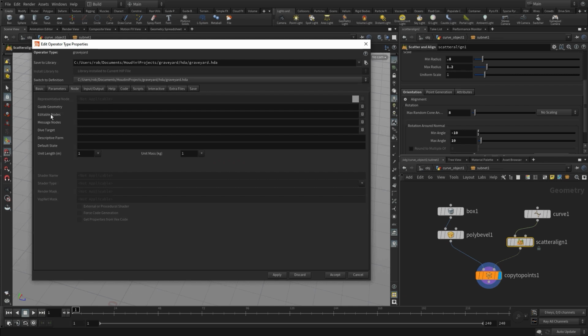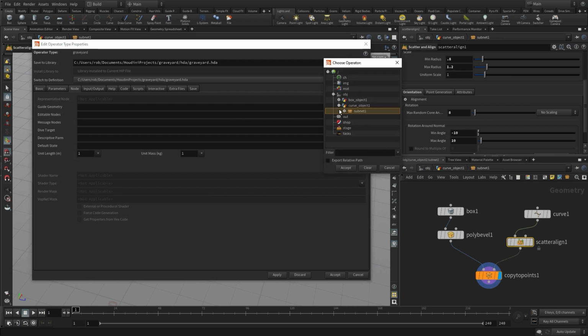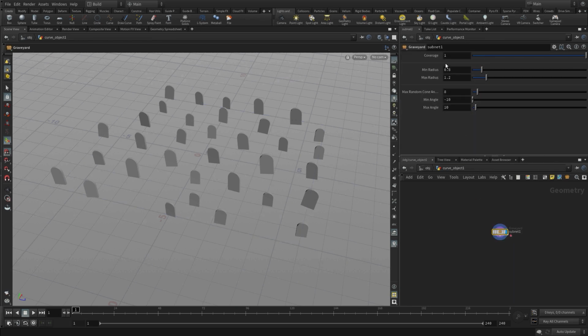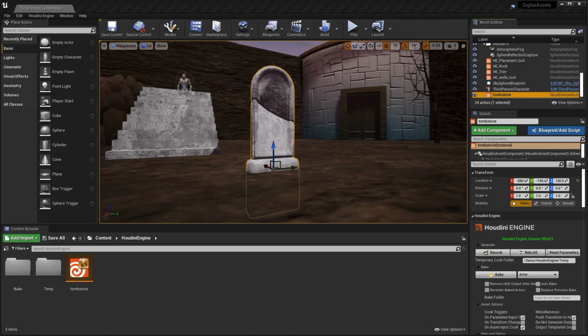Now the other thing we want to do is we want that original curve to be something that we can manipulate. So we're going to go in and promote that curve to an editable node and press accept. And we'll see what that means in a second when we go to Unreal. In the meantime, you can see here in Houdini, there's all the interface.